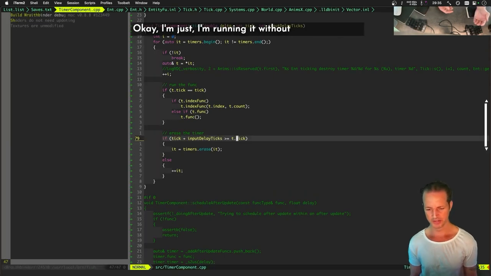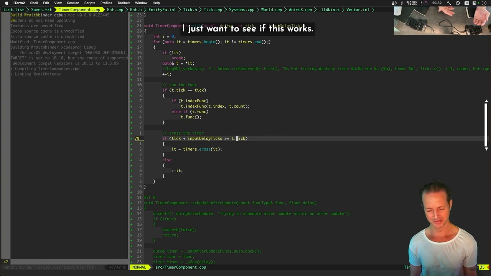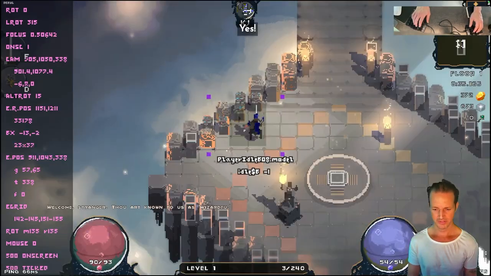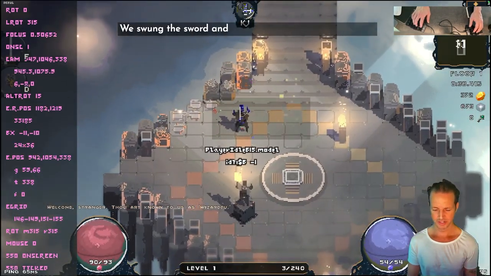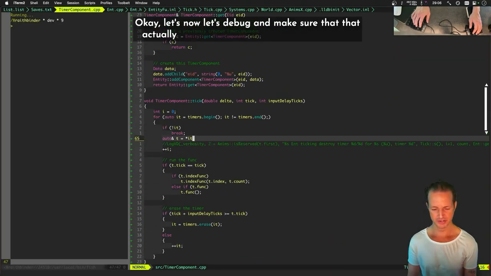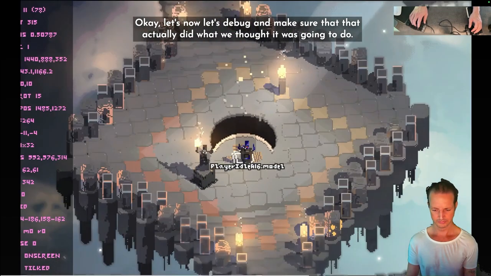Okay, I'm running it without debugging first. I just want to see if this works. Don't do this at home, kids. Always debug your code. Yes, look at that. We swung the sword and it did not just destroy everything. Okay, let's debug and make sure that that actually did what we thought it was going to do.